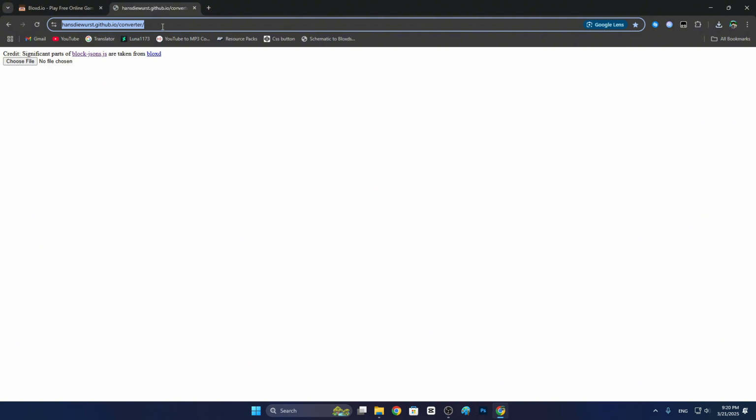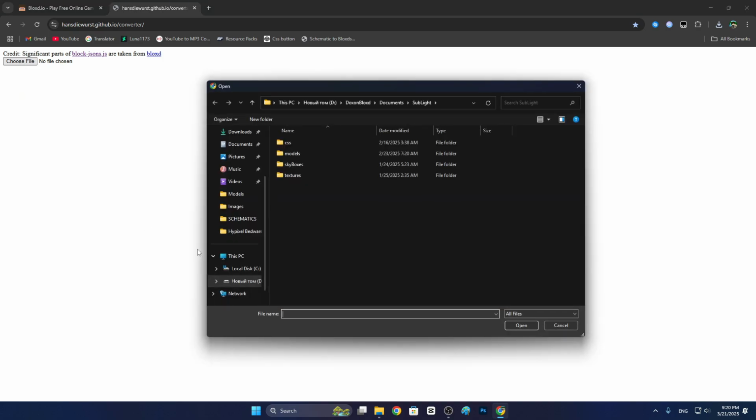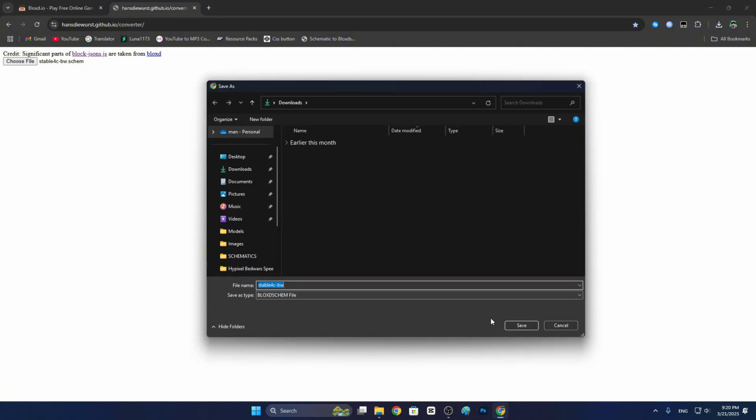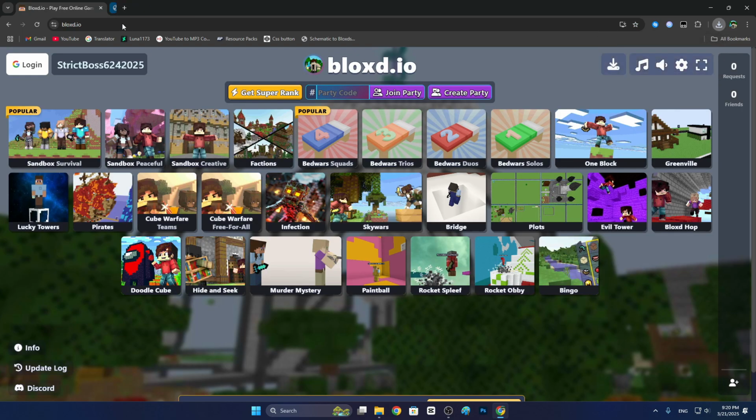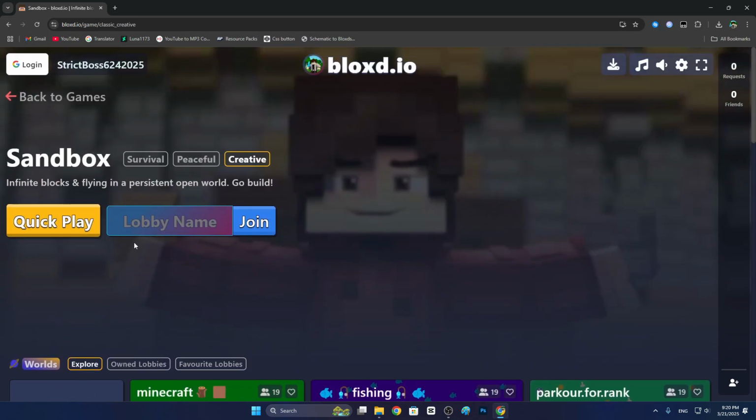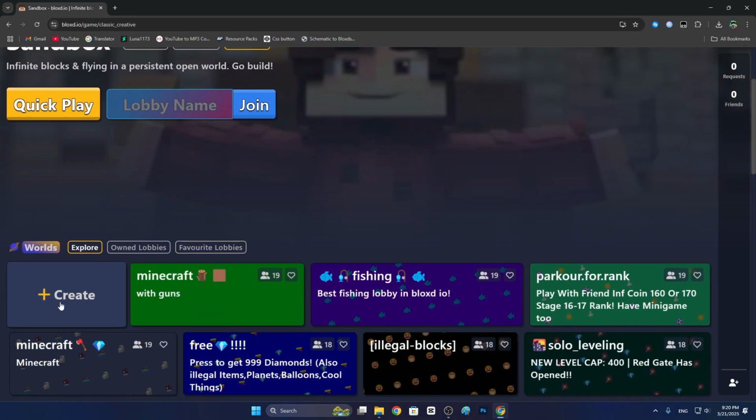Now this website, open that, it will be in the description down below. Choose file, downloads, that one, open, and it will install automatically. Okay, we downloaded the bloxdschem file, and now we are gonna make a sandbox world to edit this map.